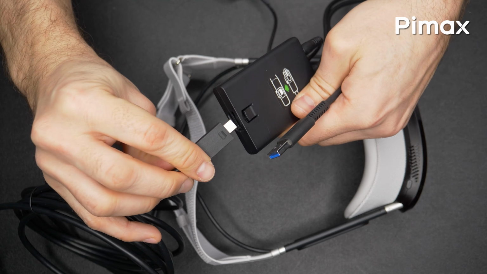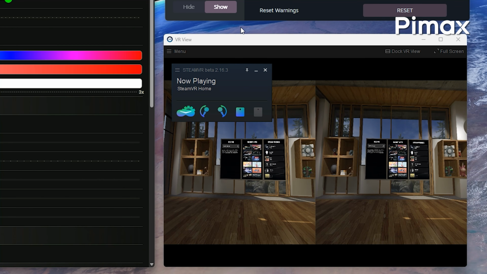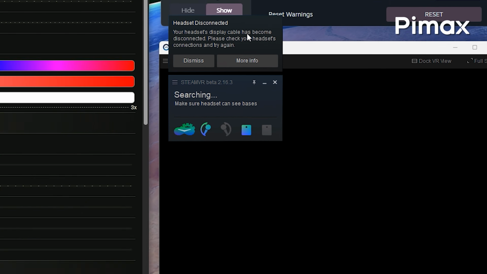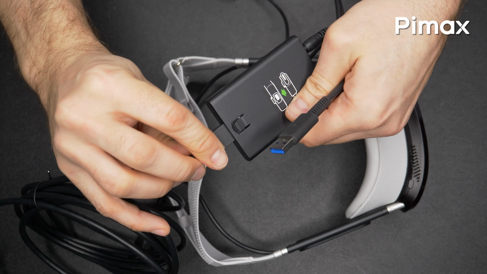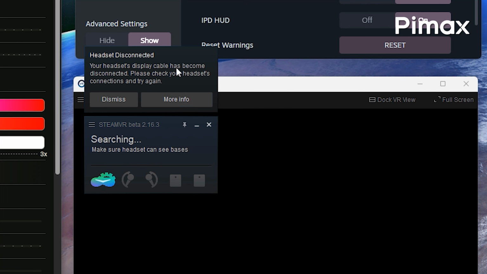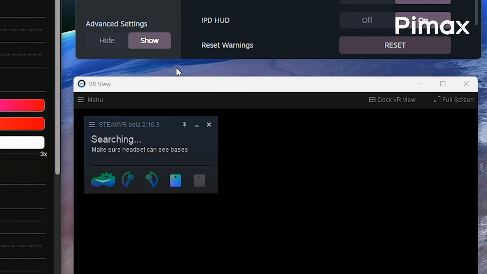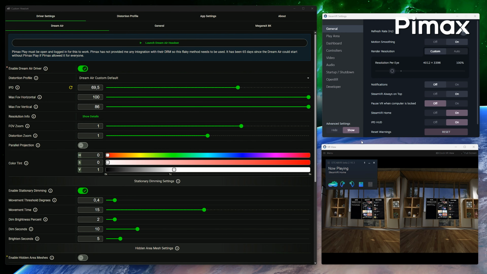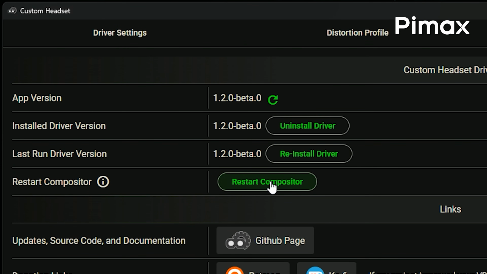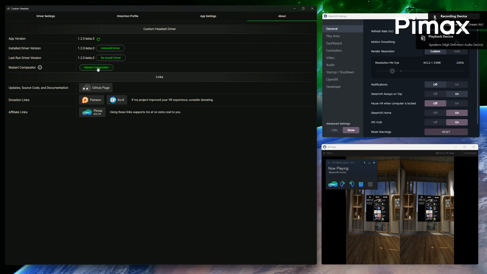Oh, and one more thing before digging into the options. If you disconnect your Dream Air cable while the native SteamVR driver is running, then SteamVR will thankfully not shut down. It will wait until the cable is reconnected, and it will, within seconds, resume SteamVR and hopefully also the game that you're playing like nothing has ever happened. And if you ever need to quickly restart the SteamVR driver or the VR compositor, you can do that from the About tab.